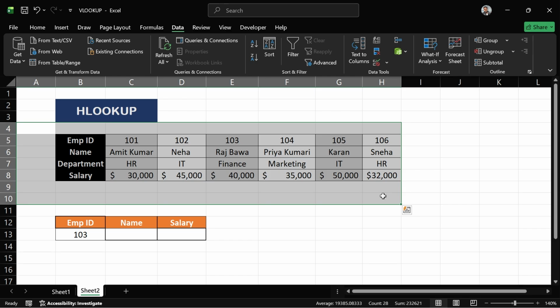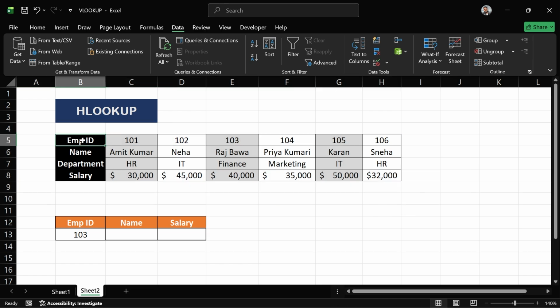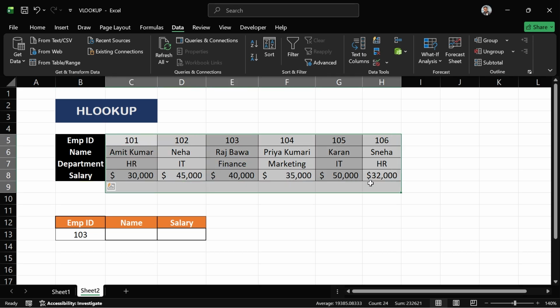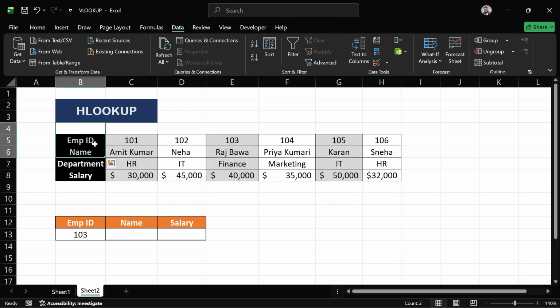In this video, we are talking about HLOOKUP. Why are we talking about HLOOKUP? Because in the type of data we have here, the headers are in the rows whereas the data is in the columns. That's why we need HLOOKUP. Let's say we have data where the headers are in the columns; in that case we'll be using VLOOKUP. The reason we use HLOOKUP here is that the headers are in the row itself.